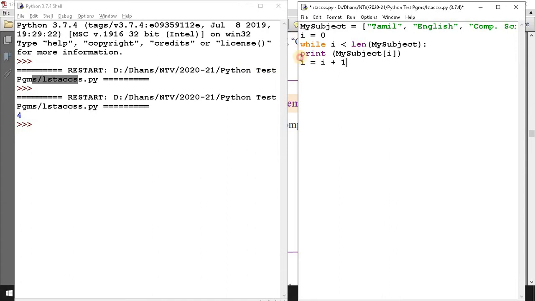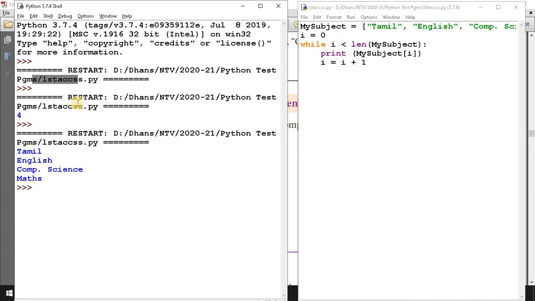While loop statements, so these two statements must be indented. So now we can save this, then execute this. Tamil, English, Computer Science, Maths.